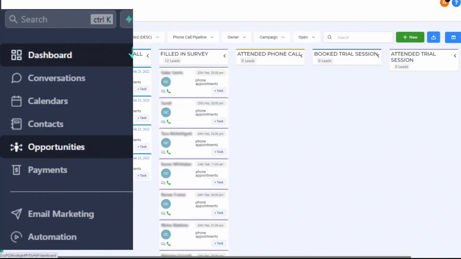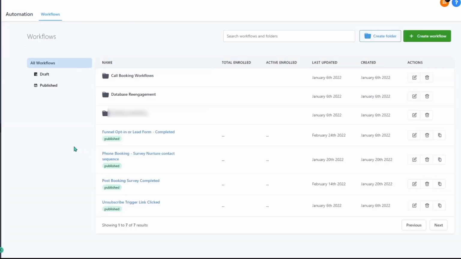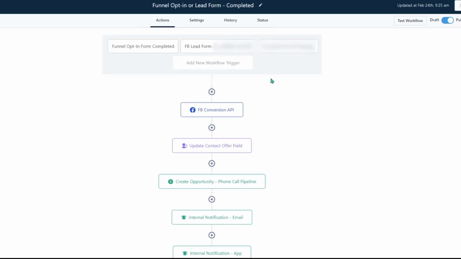From there, the next step is to go into workflows. So we go back and look for our automation menu, and within automation, we go to workflows. What you want to do is find the workflow associated to what you've likely set up as a nurture sequence. If you haven't set one up at all, then yes, that is the problem. But if you've got an existing one and you've got a new lead form, maybe you need to update that. In this example, we do already have a workflow created that is nurturing these leads, and it's this one here that we've called funnel opt-in or lead form.